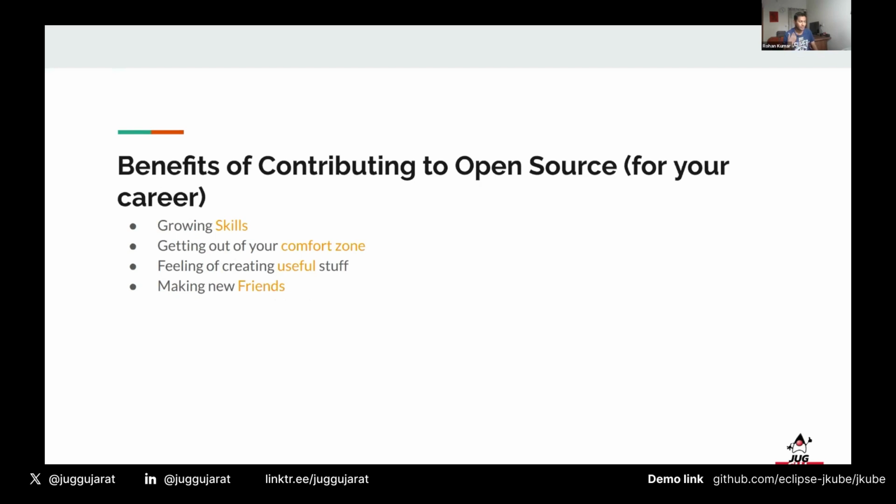Okay, so now let's flip it to you. If you contribute to open source software, what are the benefits for you?